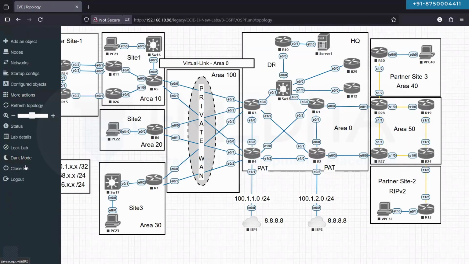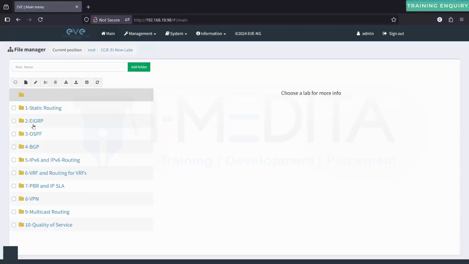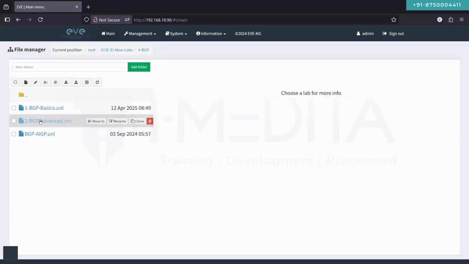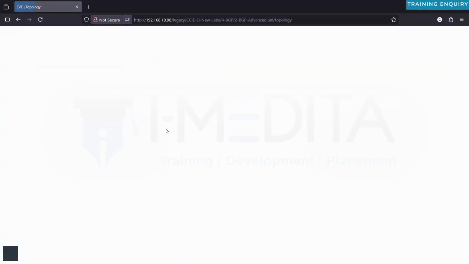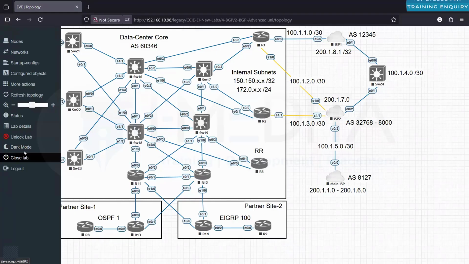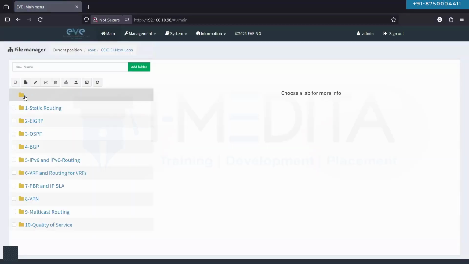It's not going to be a small topology, but yeah. Same goes for the others as well, such as BGP and all. So you will have some BGP topologies respectively. You will have different topologies, and all these topologies will definitely be made available to you through the portal. You can get them from the portal.